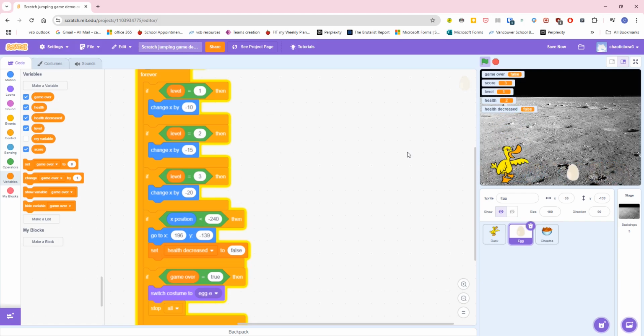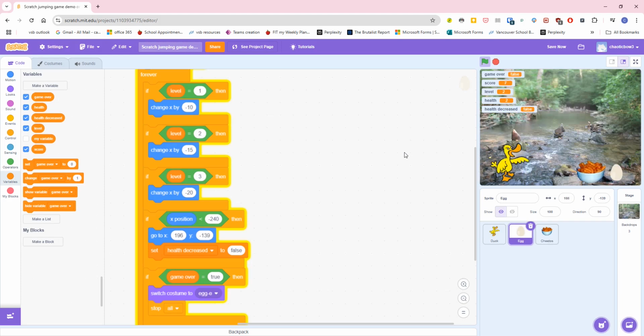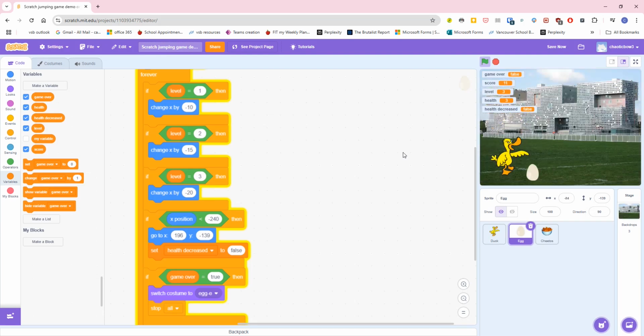And this time, okay, my health is 3. I'm going to hit an egg, 2. Okay. 4, 3, 4, 3, 2, 1. Yeah, there we go. That's working just as I want.